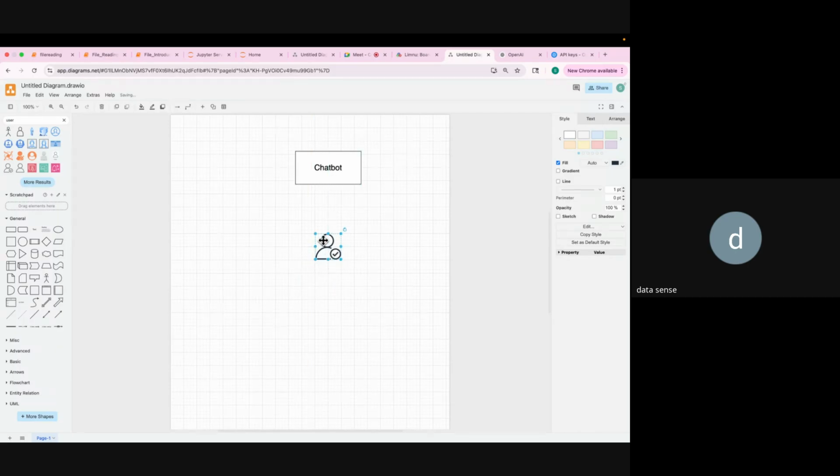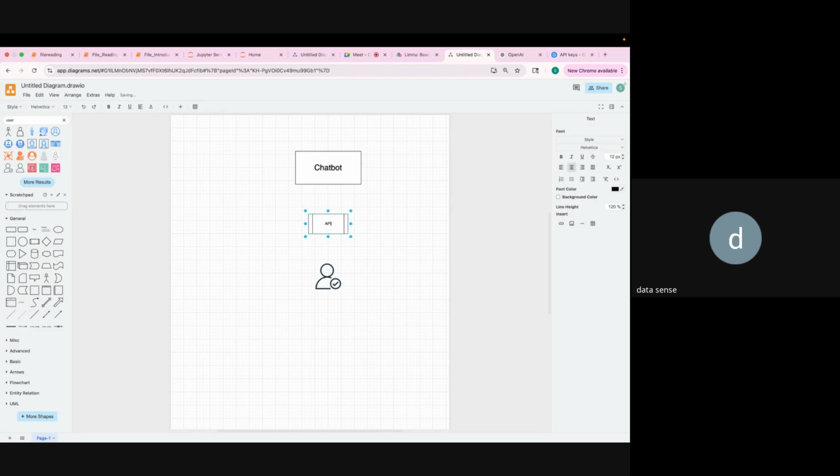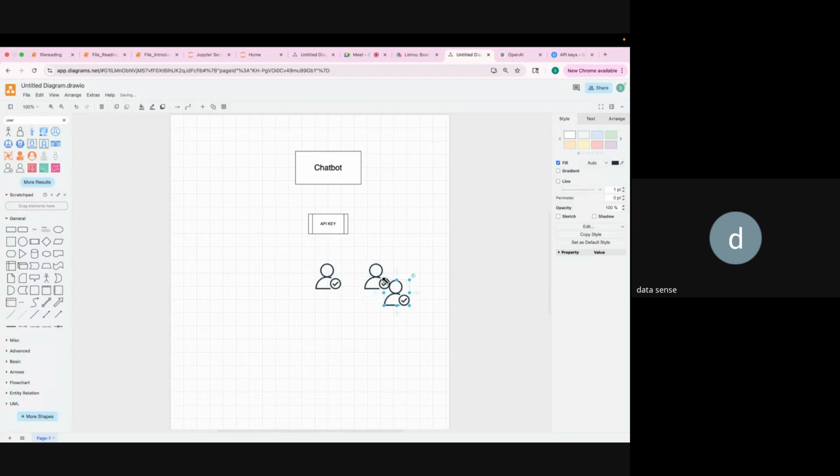Now, what will happen? There will be a layer of API key. Every time it sends a request, there will be an API key here, and it will validate and allow the person to access or not. Now think like this: when you scale this application, what will happen? Let's say multiple people are using it.